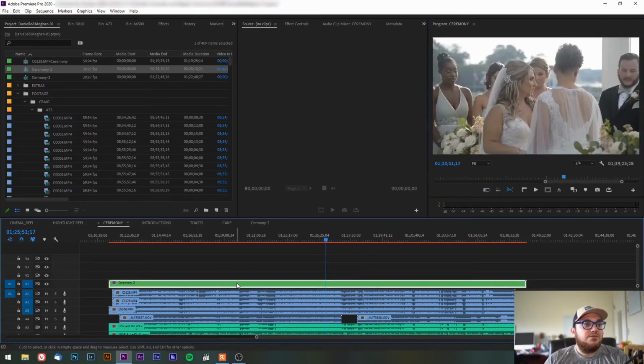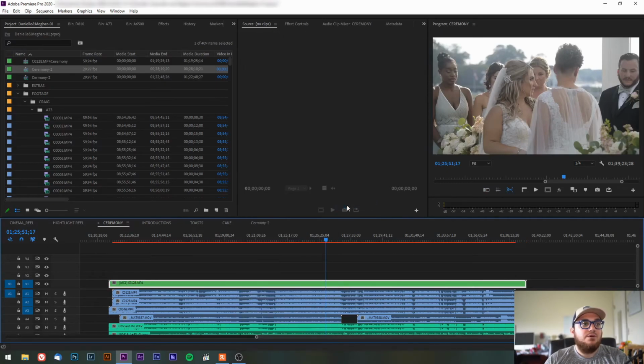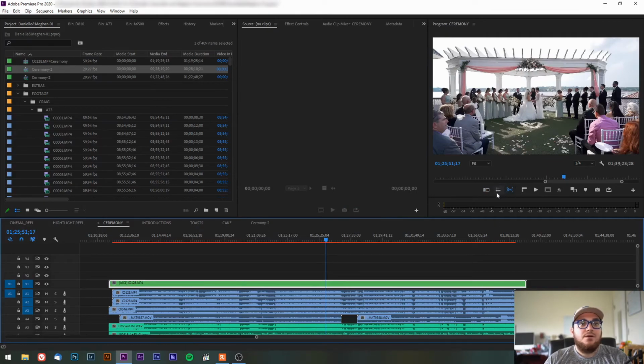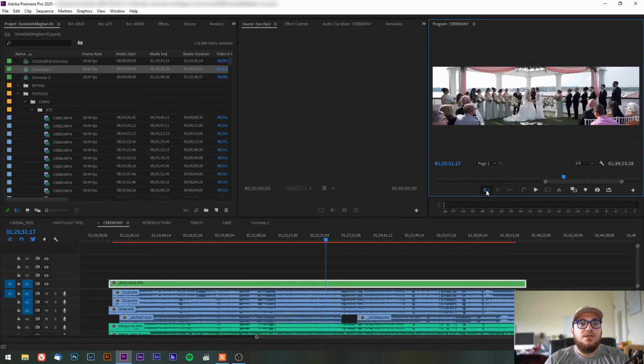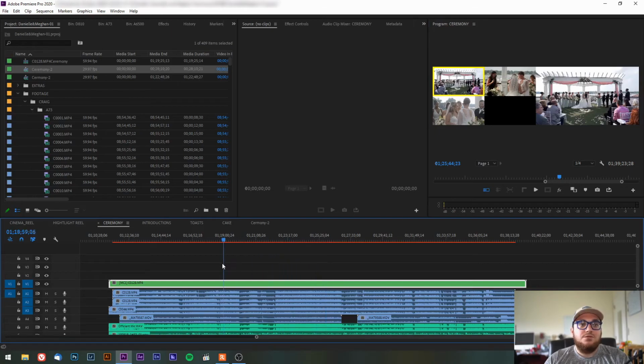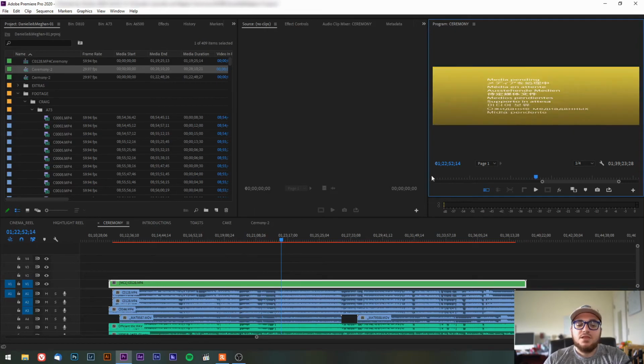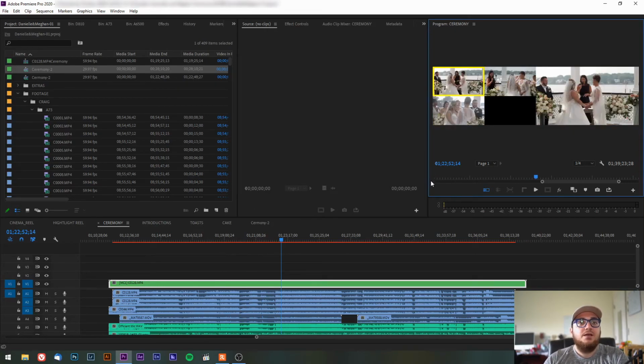And what you have to do is you have to right click on the nested sequence, come up to Multicam and enable. And now if you hit multi-camera view, you have all of your cameras here. And then you're able to do the exact same thing. You can scrub through, you can select the different camera angles if you wanted to. Same thing, you could do 1, 2, and 3 on the number pad as you're going through, and it will make those cuts. Works exactly the same way.